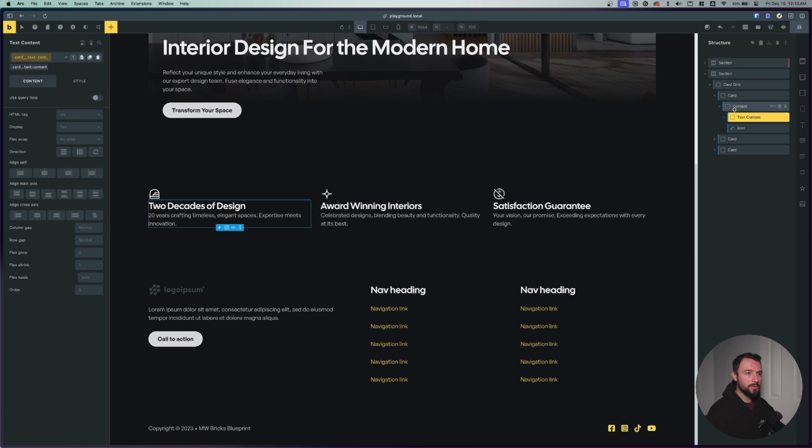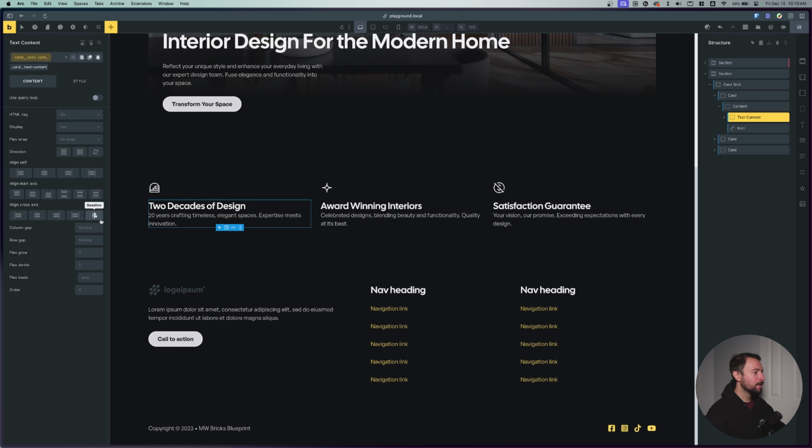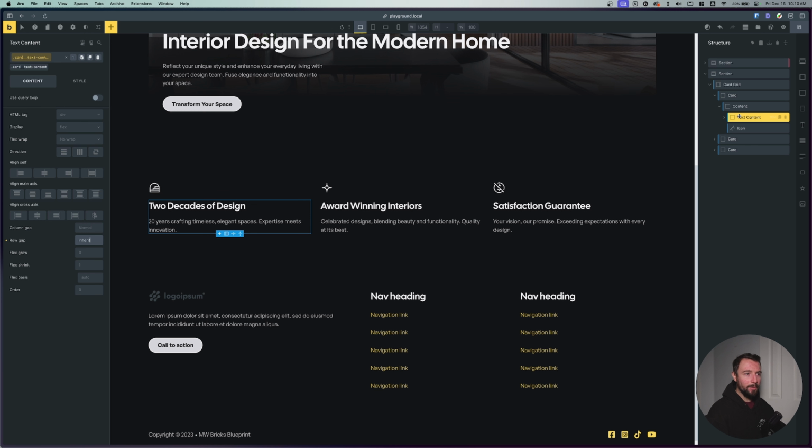I want to space these out. I need to add some gap in the content between the text content and the icon. So let's do space small. There's my gap here, but there's no gap between these ones. So I'm going to go to my text content, and I'm going to give this a gap of inherit. So it's going to inherit the same gap from its parent content to keep everything equal.